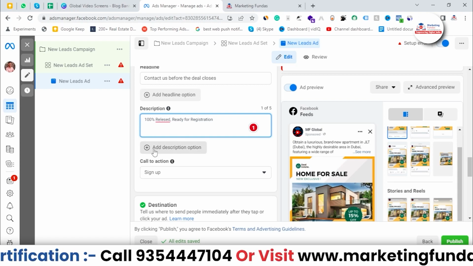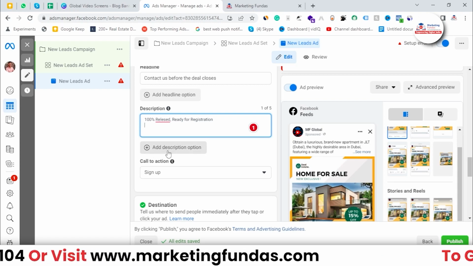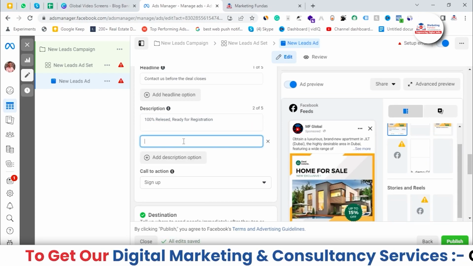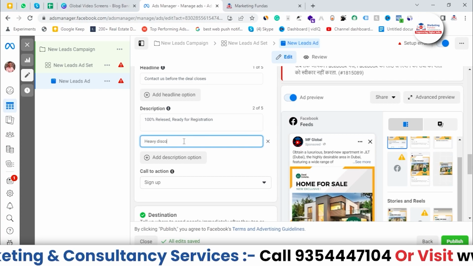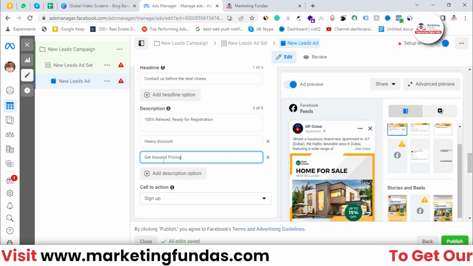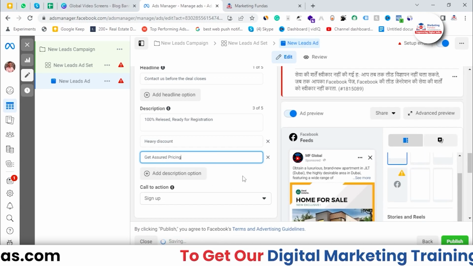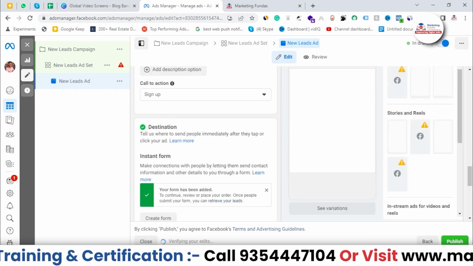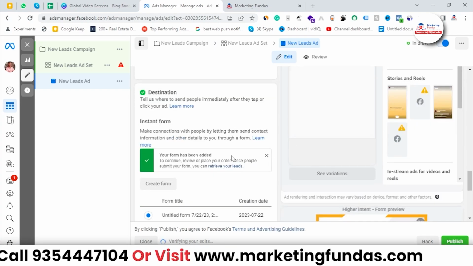Also in the description you can add multiple descriptions as well. Like here you can add things like heavy discount and all, right? Heavy discount, click again, get assured pricing, and you can add a few more descriptions. So I hope you understood the process. After everything's done, just hit the publish button and your campaign will be published.